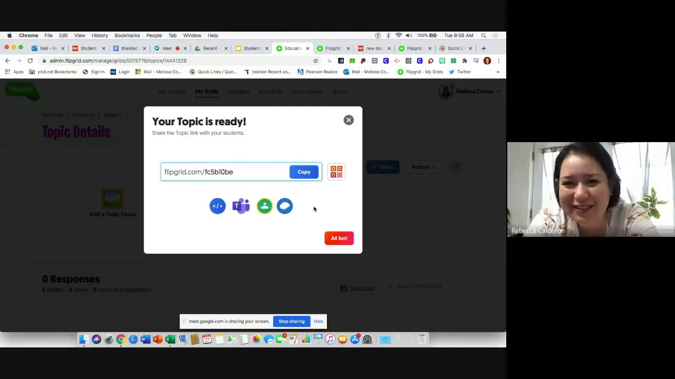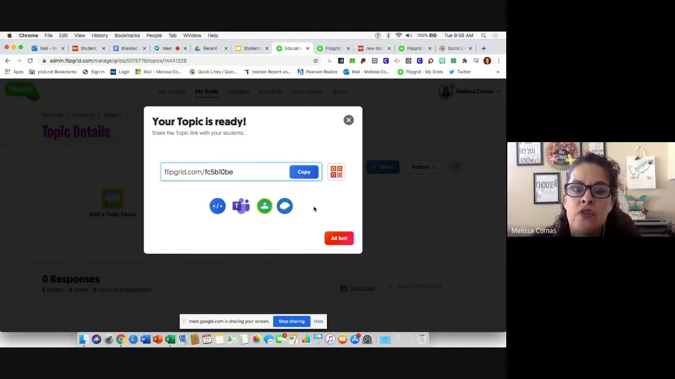I'll fix it. Okay, and if you're using Dojo or Seesaw, you would just copy it. It's copied into your clipboard. You go to your Dojo, where you share with your parents, and you just paste it once you get there.